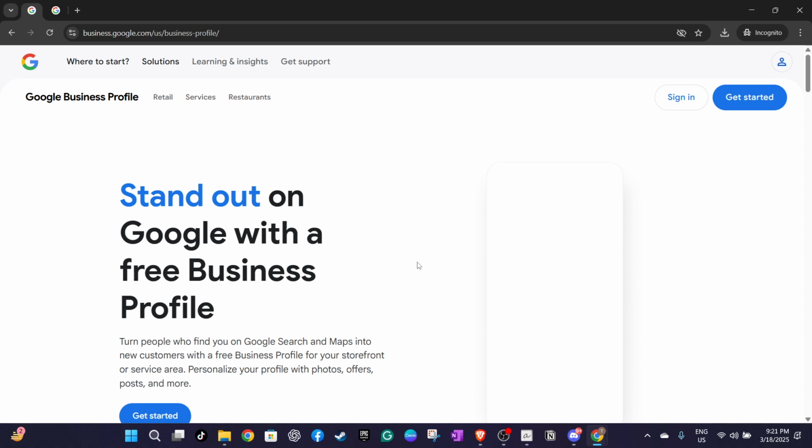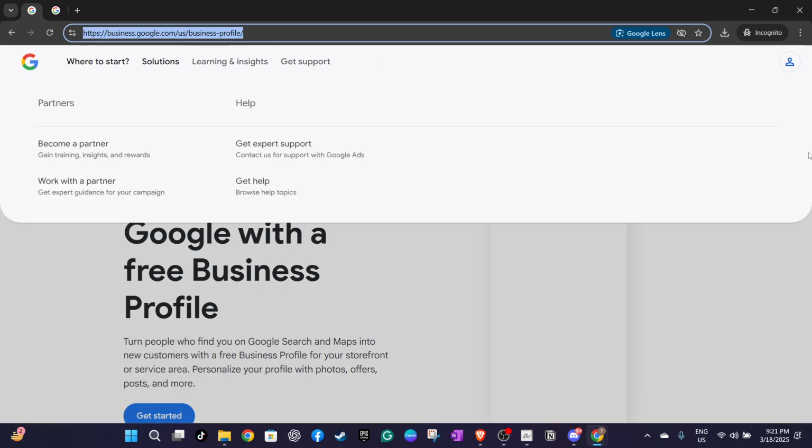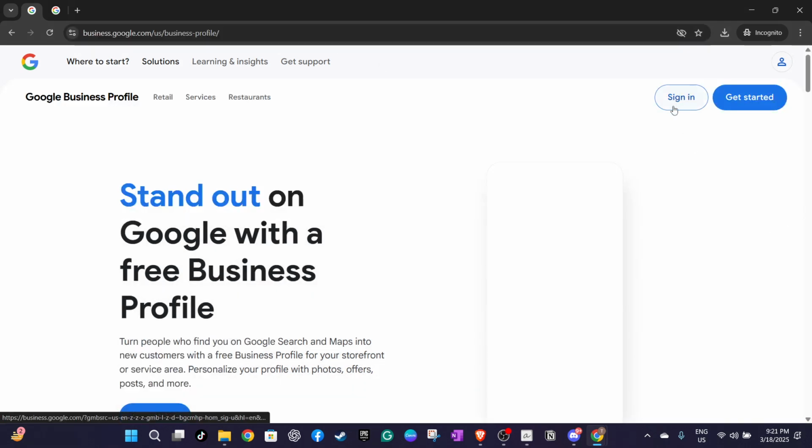This is the central hub for managing your business's presence on Google. Once you arrive at the site, look for the sign in option at the upper right corner of the page. Click on it and you'll be prompted to log in using your Gmail account or the email associated with your business. This step is crucial to access and modify your business details.